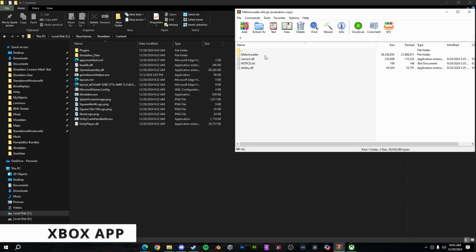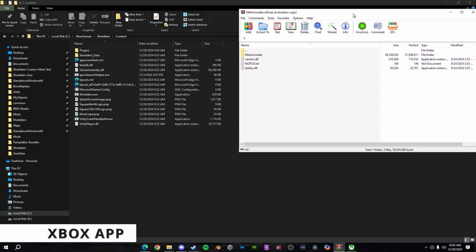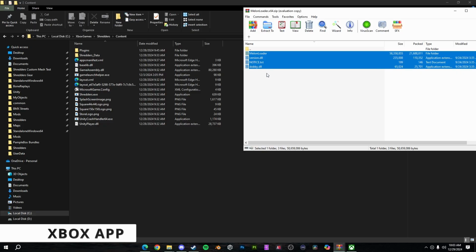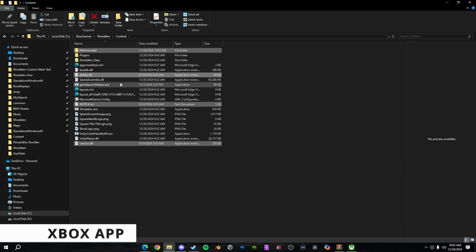So with this Melon Loader folder open, I'm using WinRAR to get this view. I highly recommend it. Left click on Melon Loader, holding Shift all the way down to Dobby DLL. You need all four of these folders. Now drag and drop into Shredder's content, and your Melon Loader is now installed.